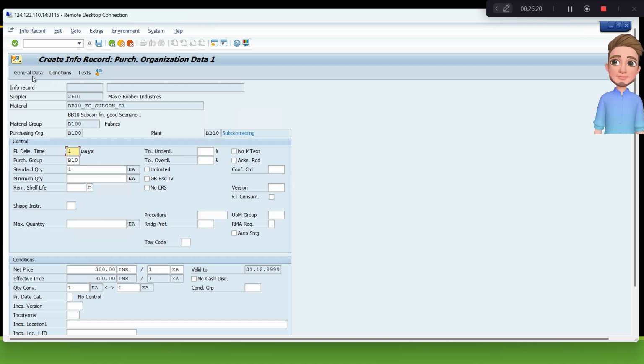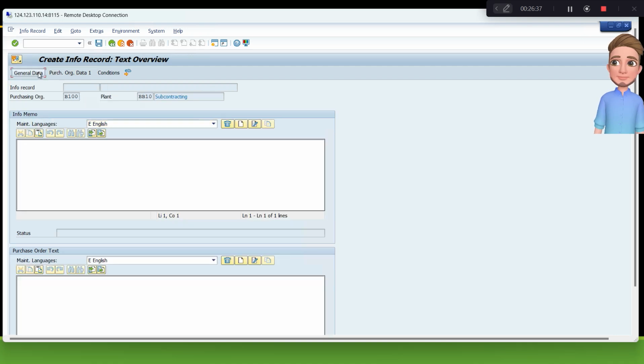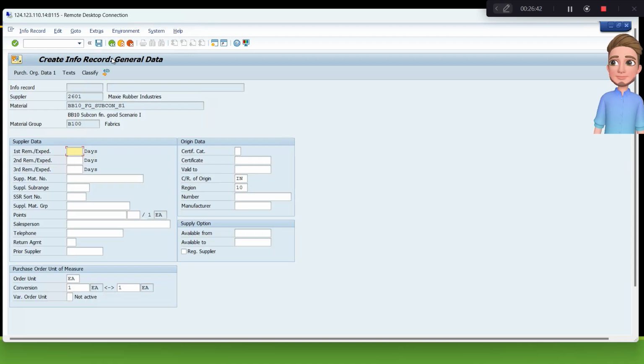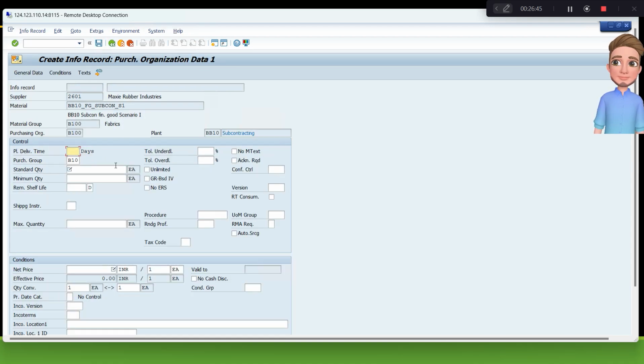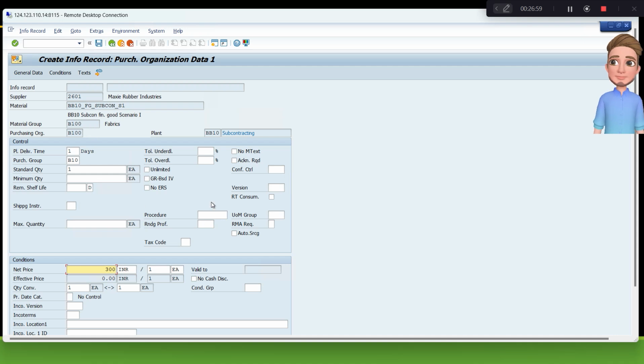There's no validity date here. General data. Is there a validity date? Was it there in the beginning? Let me check again. /n ME11. There is no date availability here. Text, nothing is there. General data, classify, nothing is there. Done. So click enter. Maybe here it will be there: 1 day to delivery date and standard quantity 1. I'm going to pay 300, and let's see if I can access any date field. It's not giving me any date.